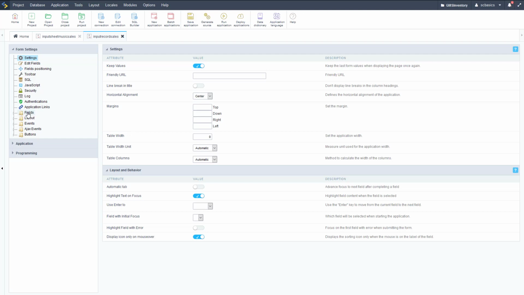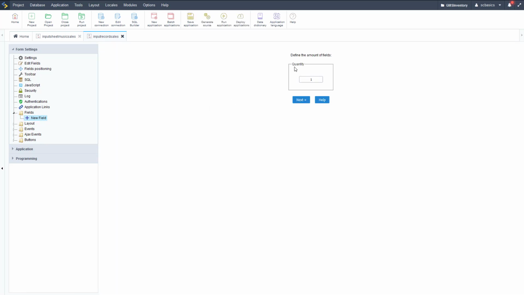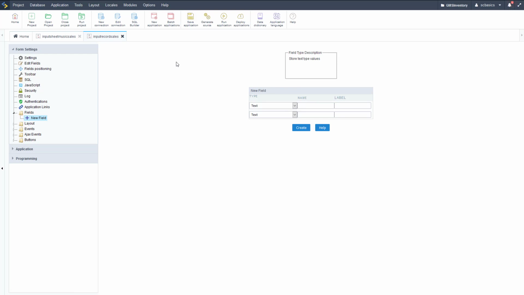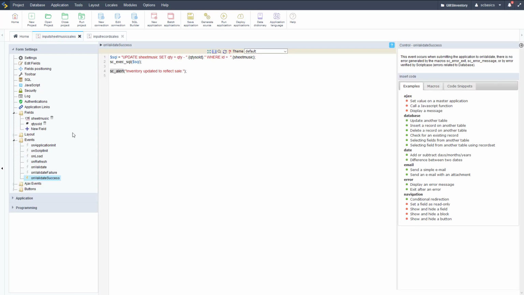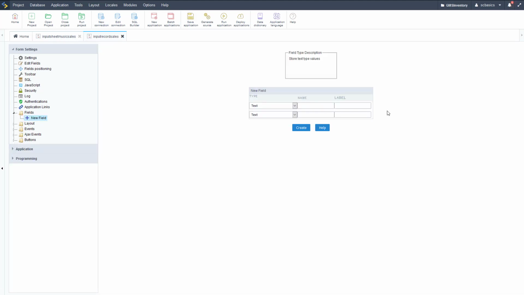Okay, so here it is, and the first thing we need to do is add those 2 fields. So we're going to go to fields here on the left menu and click new field to add fields. And every control application has to have at least 1 field, otherwise it won't work. So we can input our quantity of fields. We're going to do 2, so we can create 2 fields at once. And these are going to be the drop down and the quantity. So if you look at those 2 fields, sheet music and quantity, this one's going to be records and quantity.